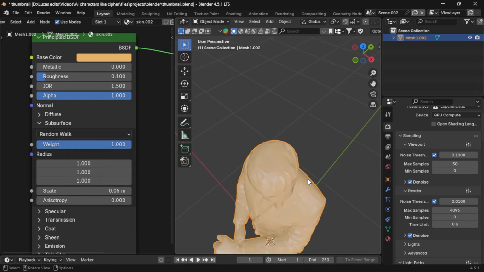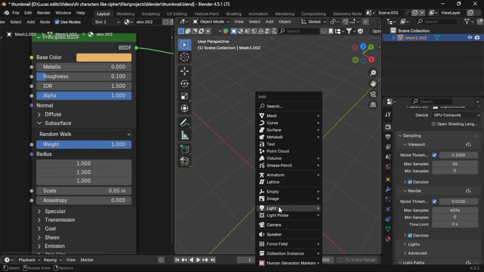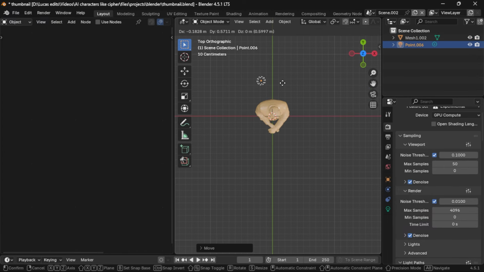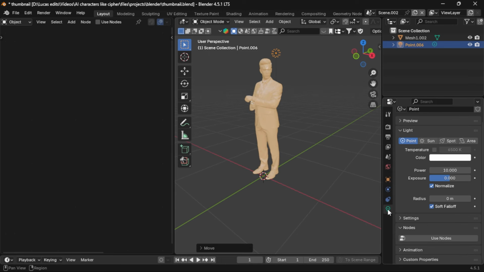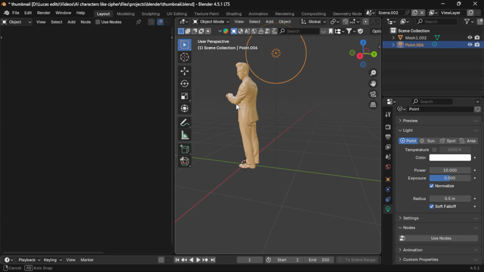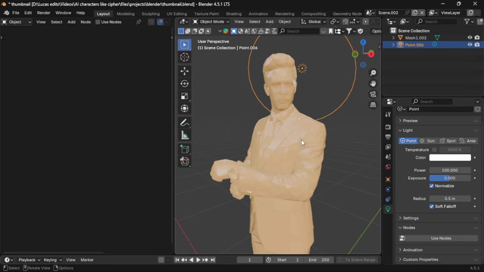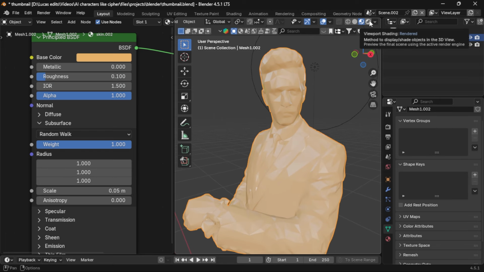And now let's add some light. So let's add this light right here and put it behind our subject. Let's make it big. So something like a 0.5 of radius. I think that's good enough. And now let's increase the strength to 100. And now let's get close to here and let's activate the render view.